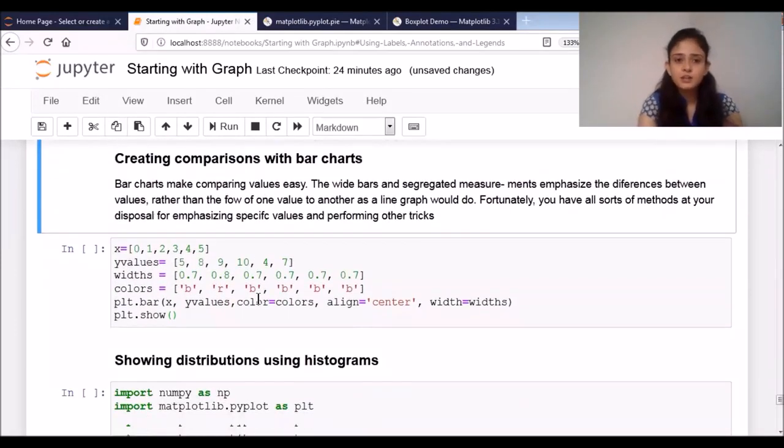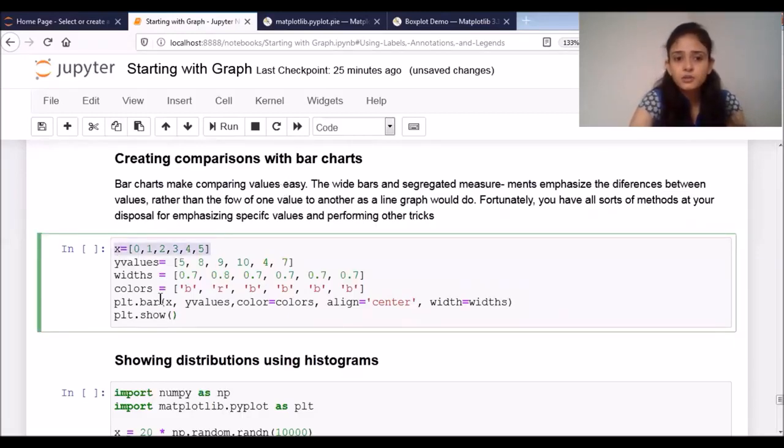Now next comes the bar chart. We have already studied the bar chart, but for what purpose is the bar chart used? Bar charts make comparing values easy. So when you want to do the comparison between two values, at that time the bar chart is very useful. For creating the bar chart, you just have to use the function plt.bar. First will indicate the values on the x-axis, second value will indicate the values on the y-axis. So I am writing over here my x values and this is my y values.